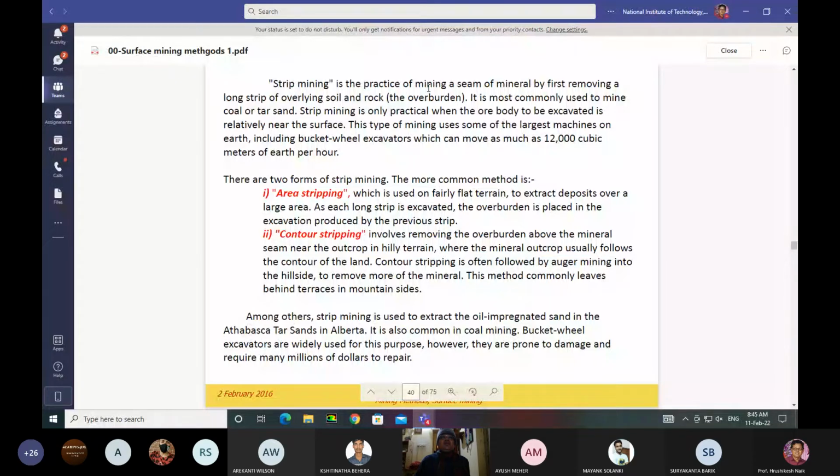Strip mining is only practical when the ore body to be excavated is relatively near to the surface. This type of mining uses some of the largest machines on earth, including bucket wheel excavators, which can move as much as 12,000 cubic meters of earth per hour. There are two forms of strip mining. The more common is the area strip mining method, and the other is the contour strip mining method.